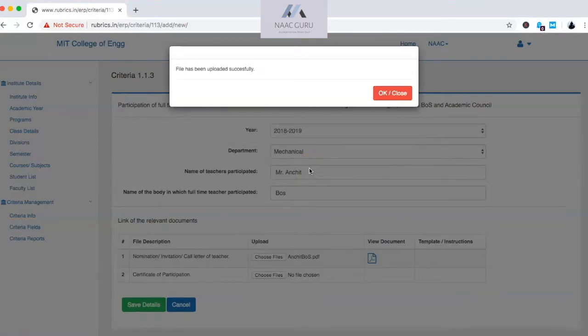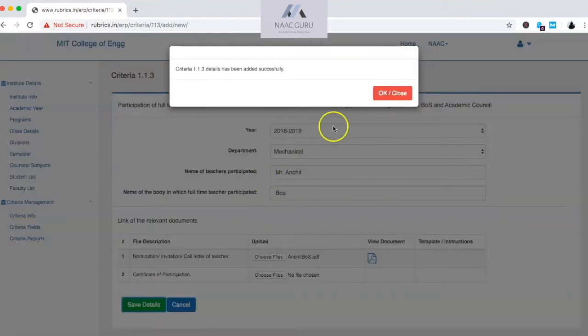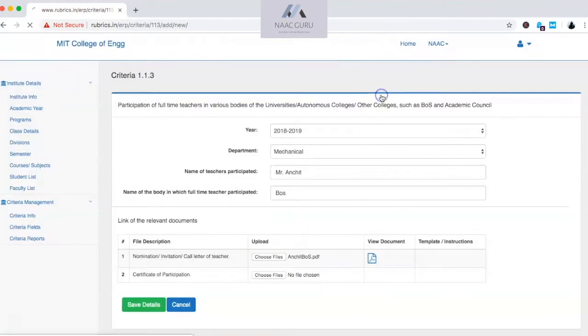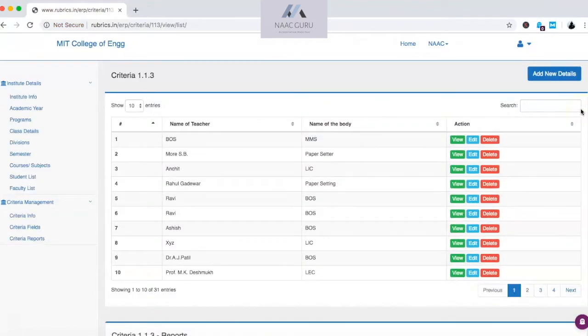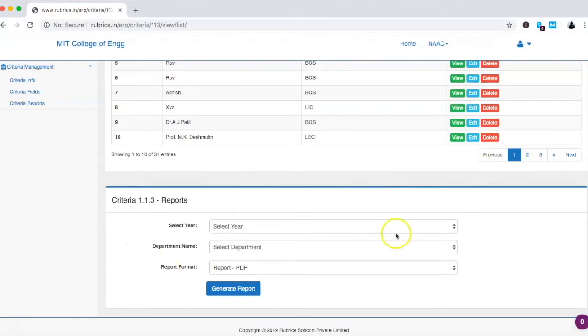It will take some time to upload the document. Your document got uploaded, you can say OK and save the details. It is giving a message that information is saved successfully. After that, once information is saved, you can generate reports of 3 types. Here the report generation tab is there, and in every module we have provided this tab.